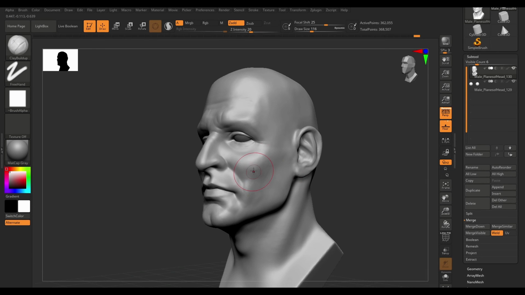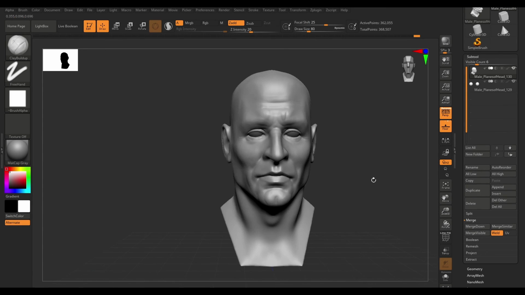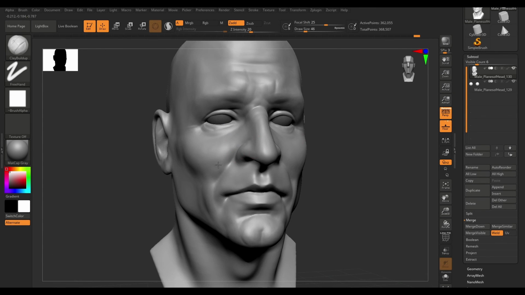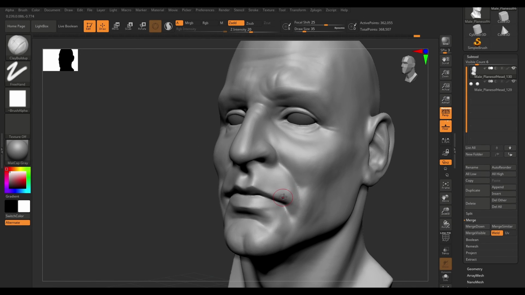Now I'm continuously reviewing my model while I make all these subtle changes, and we're almost at the end of this video demonstration, so I'll see you in the next section where I'll be giving you your homework assignment.